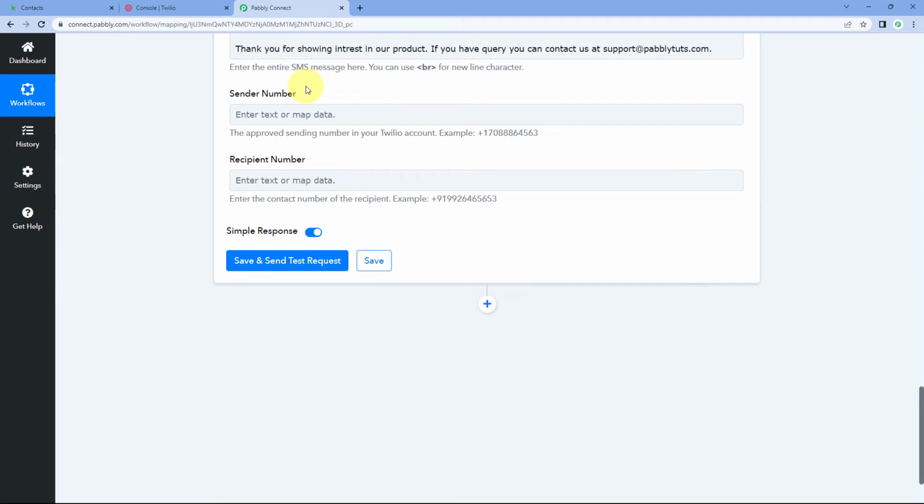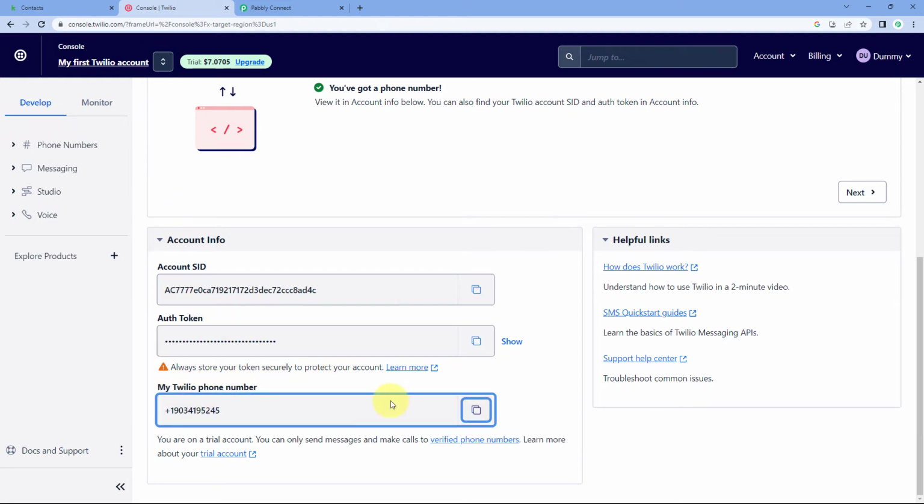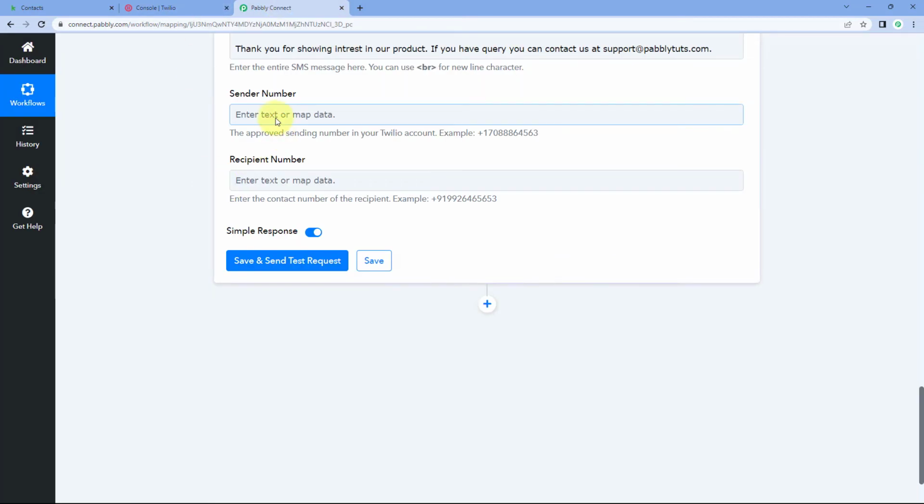Now here in this section, we have to enter the sender's number of our Twilio account. So just go to your Twilio account and before this auth token, you can see my Twilio phone number. Just copy this phone number from here and then paste it over here.